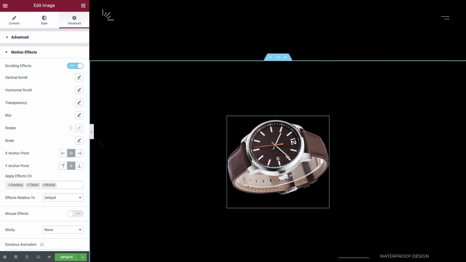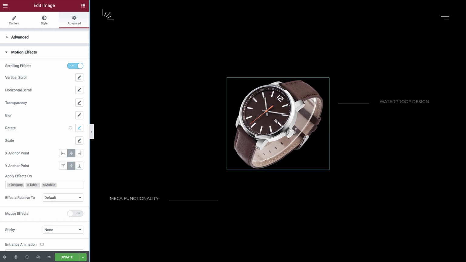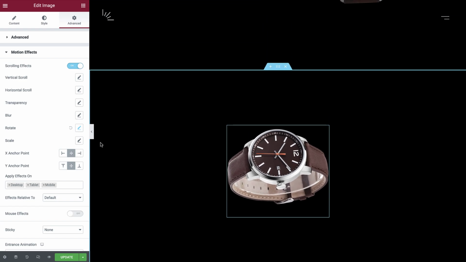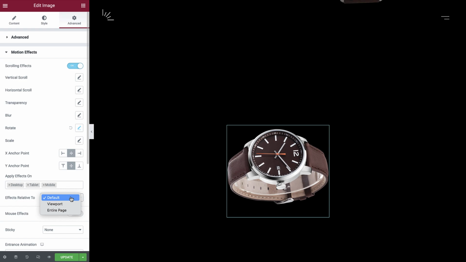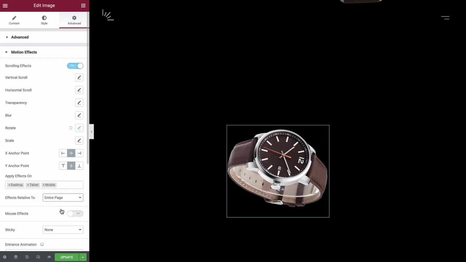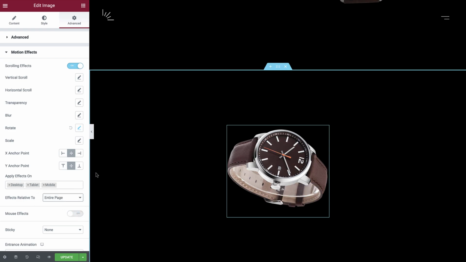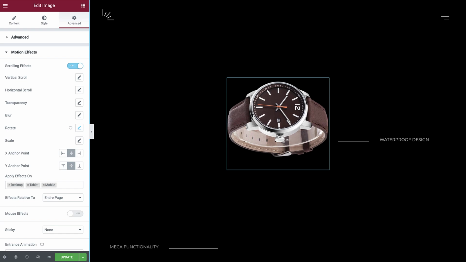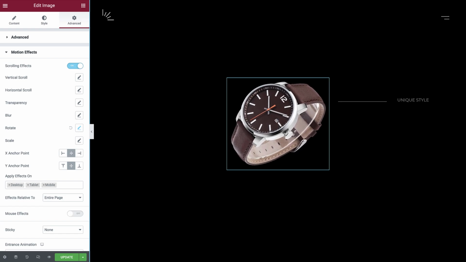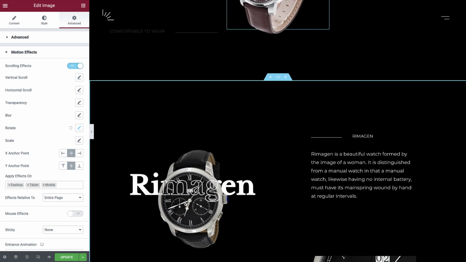Now, if we try to scroll, we will see that the motion effect stops when the inner section becomes sticky. This happens because the effect by default is set relative to the viewport. We can make this work by selecting the effect to be relative to the entire page instead. Now, if we test it again, the motion works great while scrolling.